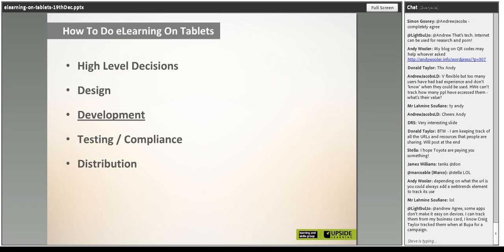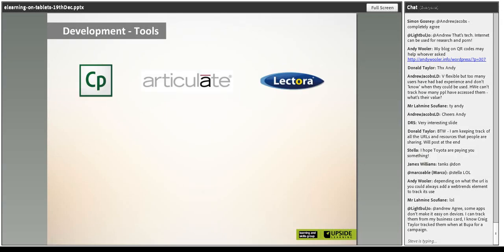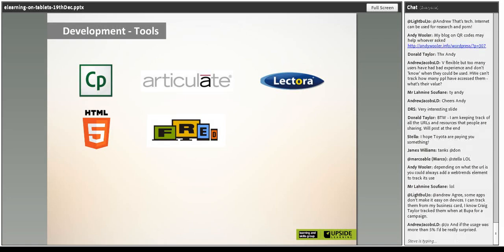Okay, let's move on to the development aspect. Of course, there are three most common tools known for HTML e-learning development, and they all three advertise themselves very heavily for developing e-learning on tablets: Captivate, Articulate Storyline, and Lectora. You can also do it in native HTML with CSS and JavaScript. We have our own tool called Fred, which is an internal framework, but I'm sure most development companies would have some sort of framework which speeds up their development.